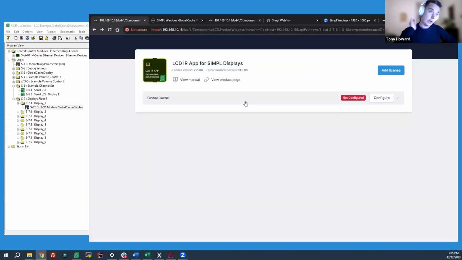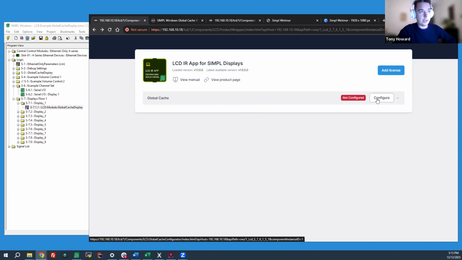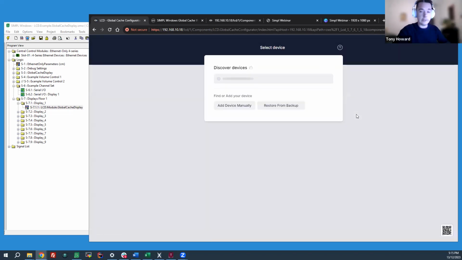This is also the gateway to where we can actually go in and configure the product. So to give you a bit of a quick demo now, let's go through and configure it. This is a module that we've added into a project we were talking about earlier, here in this example where we've got a single Global Cache display that we want to control within our program, and we're just setting that up.